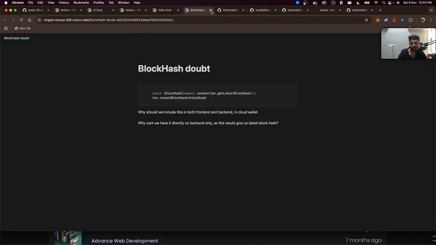Alrighty, moving on. Blockhash doubt. Why should we include this in both the frontend and the backend in the cloud wallet? You should include this in the frontend because your serialization won't happen otherwise. You should include this in the backend because the user has sent you a transaction, and God knows when you will process that transaction. You might process it after 10 minutes. You might try to send it, but it might fail. You might have to retry it. When you are retrying, you need the current latest block over there, right? You don't need an old user-provided block.